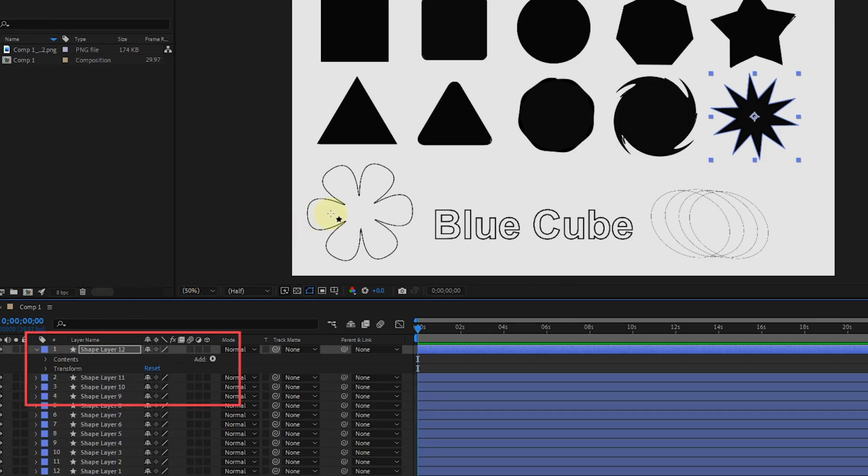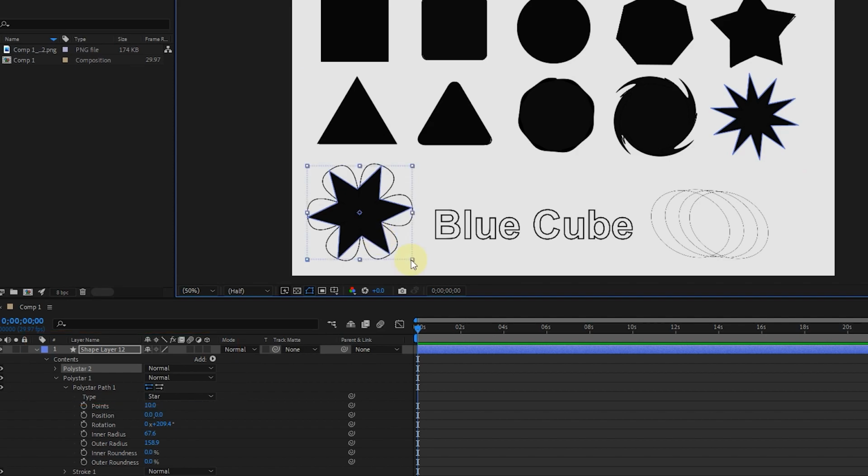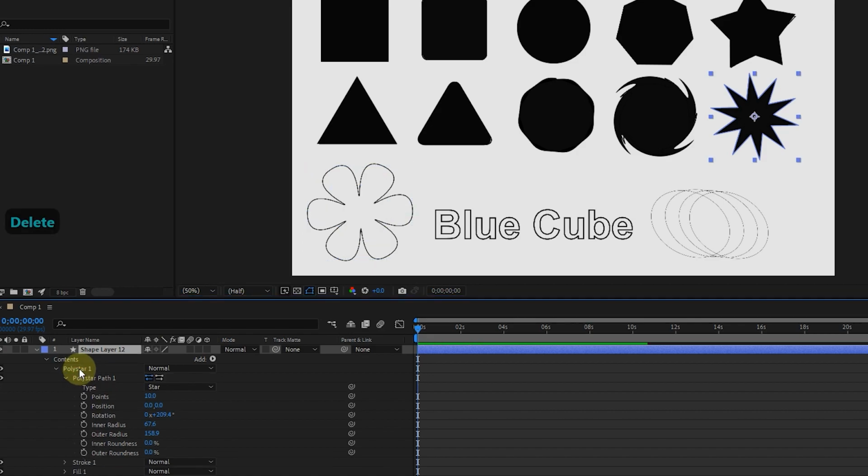For the next shape, I will create a star with 6 points. Pay attention, because the previous layer was selected when creating the new shape, the new shape was created in the same layer with the name Polystar 2. Remember, if a video layer or a photo layer was selected instead of this shape layer, then a mask would be created instead of the new shape, which I explained at the beginning of the video. So I delete this shape and deselect the layer by clicking on an empty space.